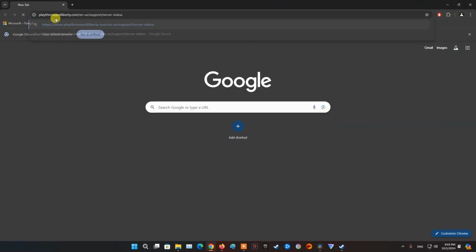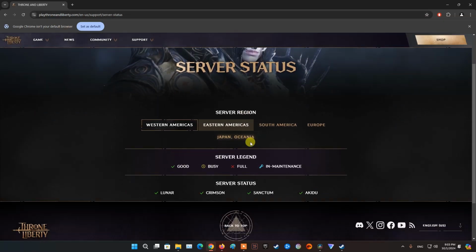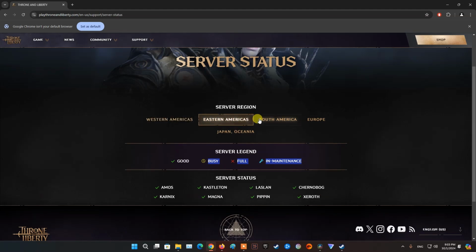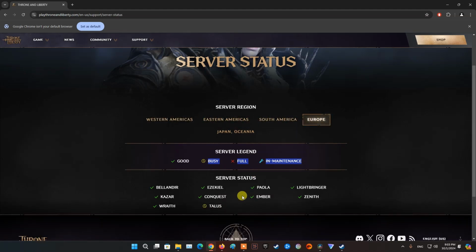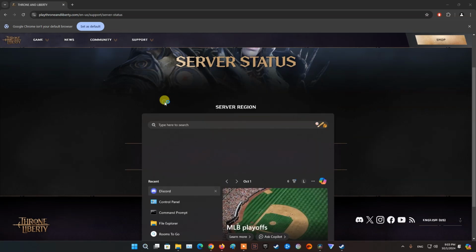Method 1. Check server status. Using a web browser on mobile or PC, visit the game homepage. Next, go to the support page. Here, you can view detailed information about the status of the game server. If the server you are playing on is not in a good state, then this is most likely the cause of this problem. And you won't be able to do anything else if the server is in maintenance status.